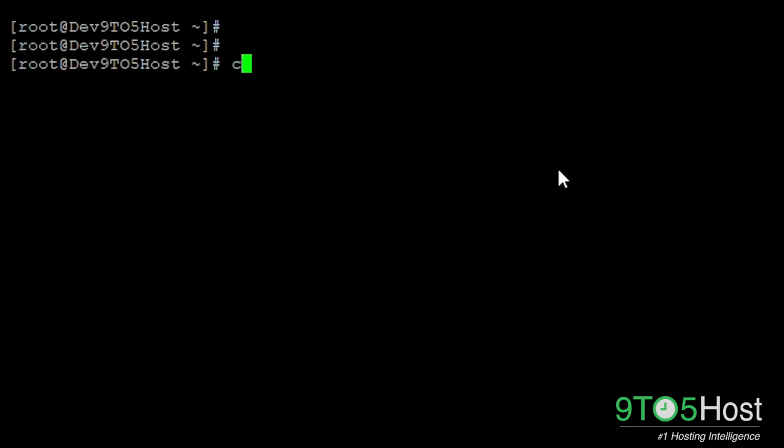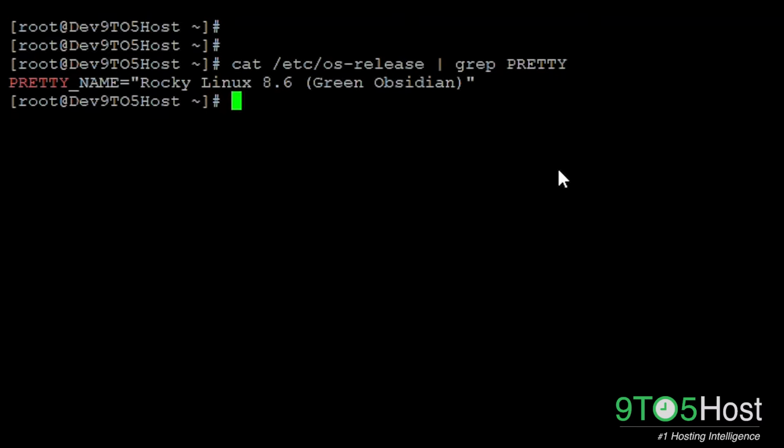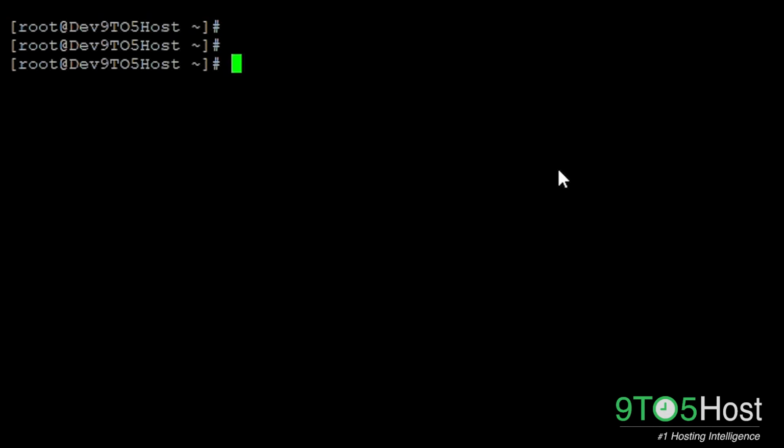To make sure what OS I am running on, I would execute the command cat /etc/os-release and grep. As you can see, I am running on Rocky Linux 8.6. Now let's jump on to the good part, the installation process.